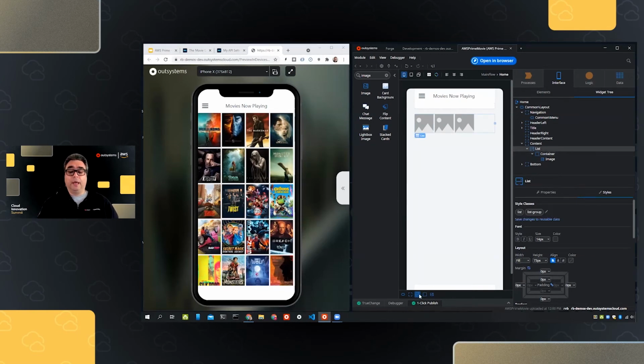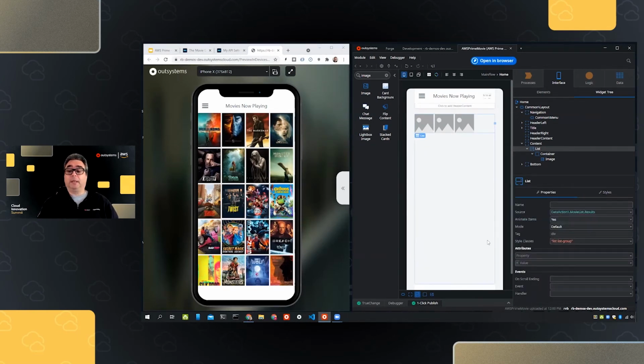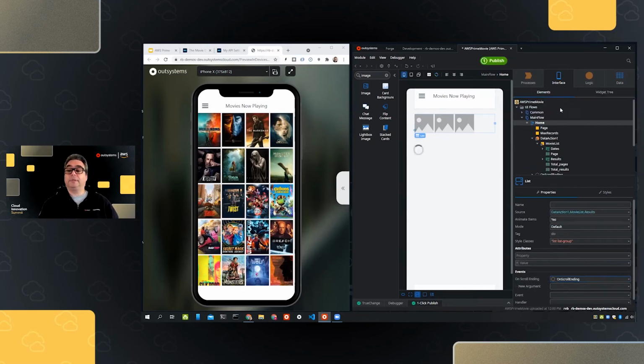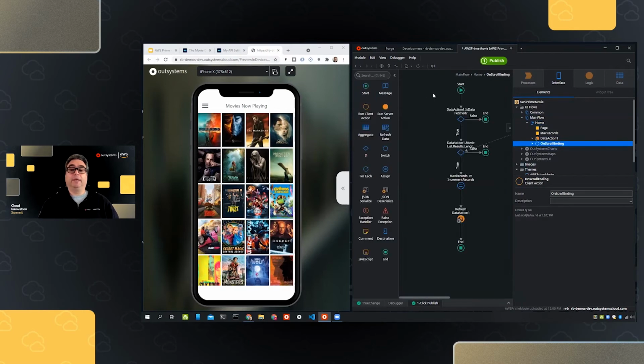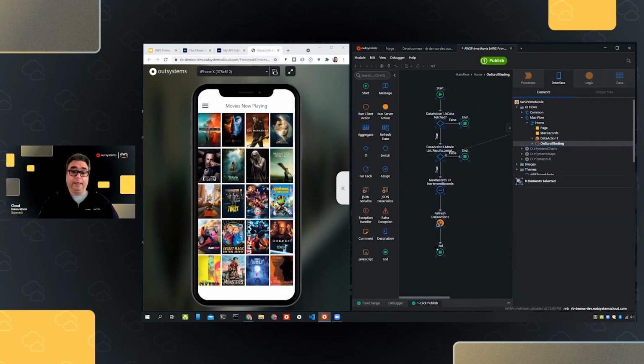So over here, I am going to select my list, and as you can see, it exposes an event called onScrollEnding, right? So I need to do a little bit of code here. So I'm just going to say, create a new infinite scroll action. Okay, let's take a look. So it created this method, right? And this is how we code in the platform.